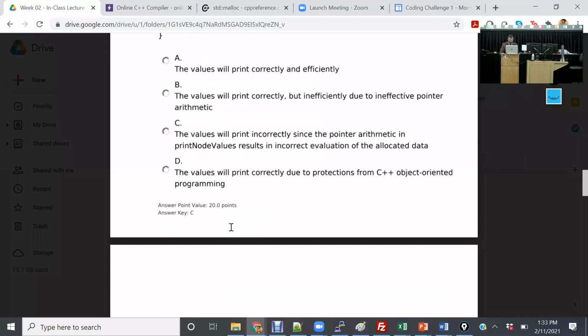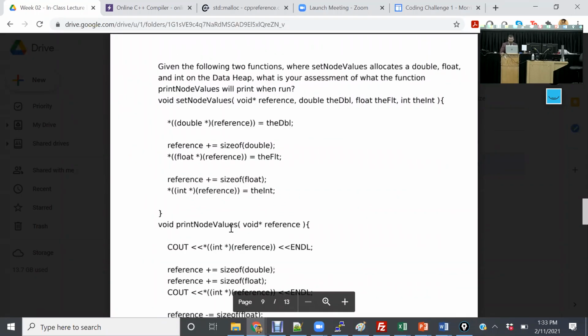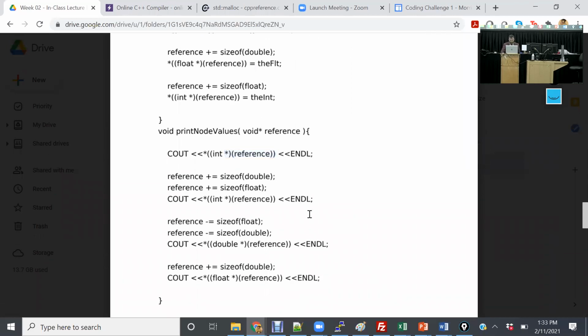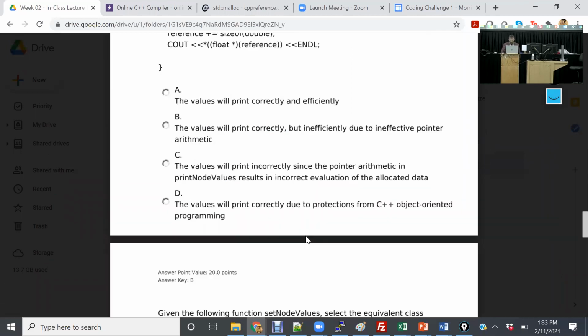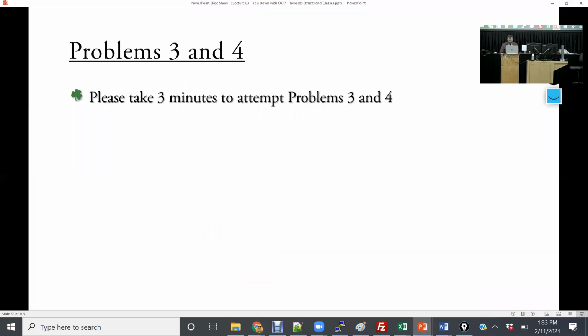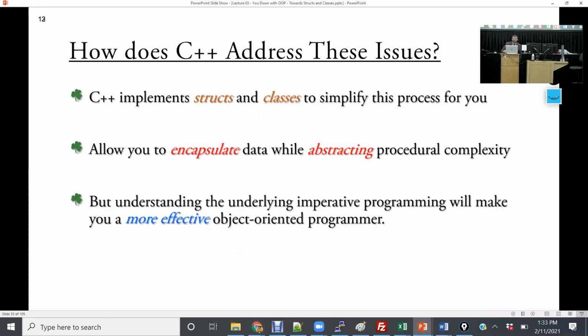So absolutely right. And for number 4, I want to give you, whoever it was who had their hand up over here, if you want to try number 4, I'll give you a shot. I'm sorry, I can't hear you. Correct. So what's going to happen is it says double, float, and int. And then we see we do some allocation here. And what's going to happen is that the values will print correctly, but ineffectively due to the ineffective pointer arithmetic. Okay, so how do we address these issues?